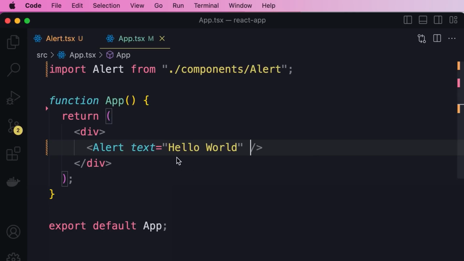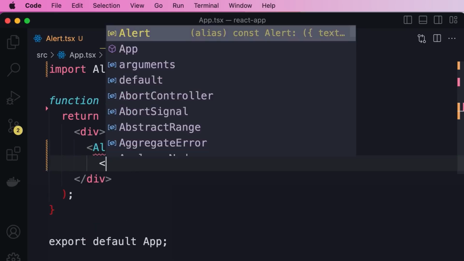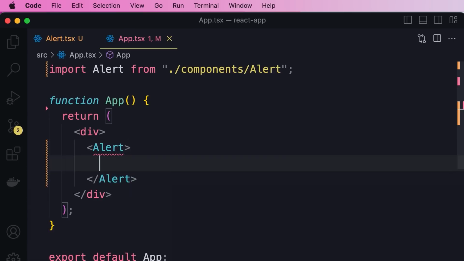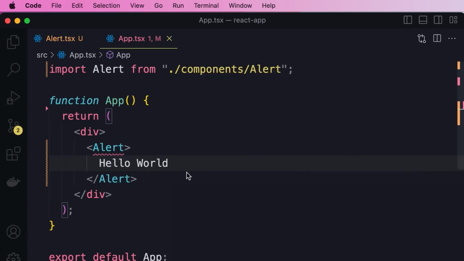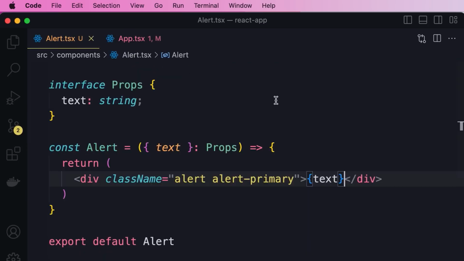What if the text is a bit too long? What if you want to pass HTML content? Passing HTML content as a prop like this is kind of ugly. Wouldn't that be nicer if you could pass text as a child to this component? Let me show you how. So we want to be able to use this component like this. This is better. So to do that, we go back to our component.